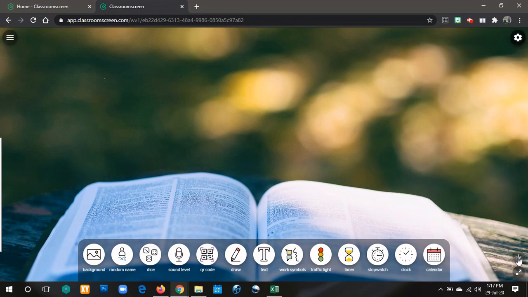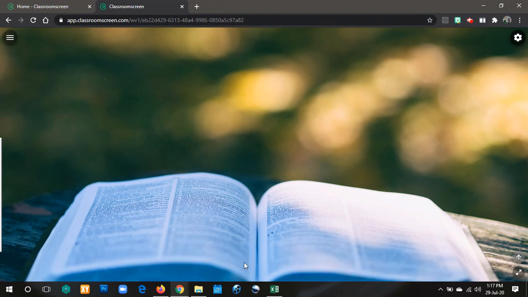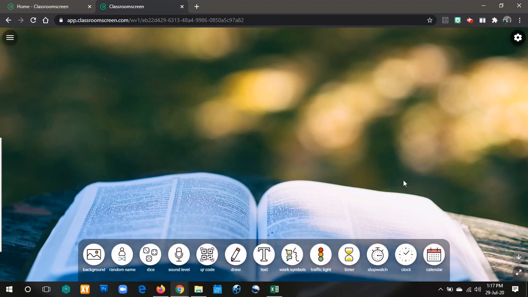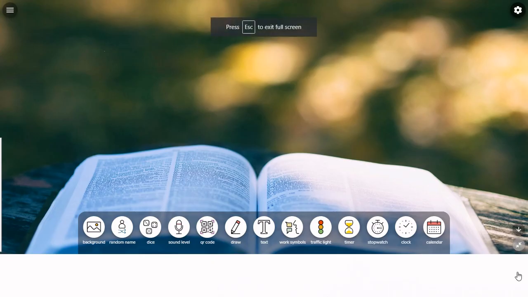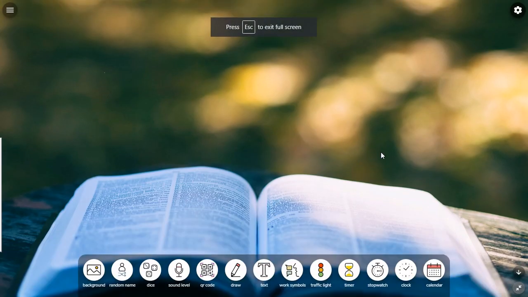And then there is an option here if you would like to hide all these tools or widgets. The arrow down button, click on that, so the widgets will be hidden. To put it back, just click on the arrow again. If you would like to use the whole screen of your computer or laptop, click on this. To exit or minimize your screen, just press escape on your keyboard or press this again.